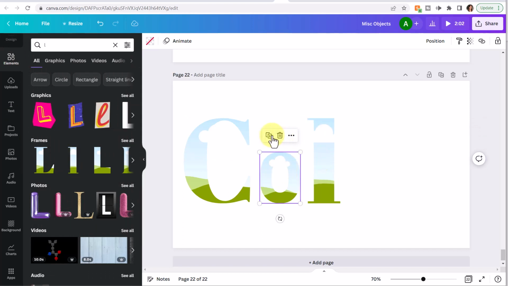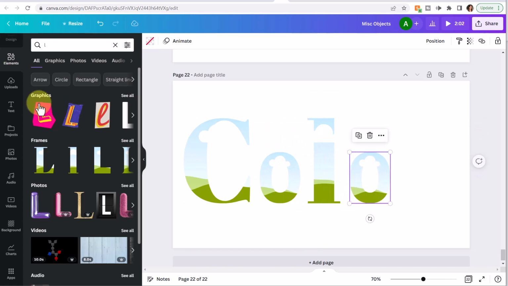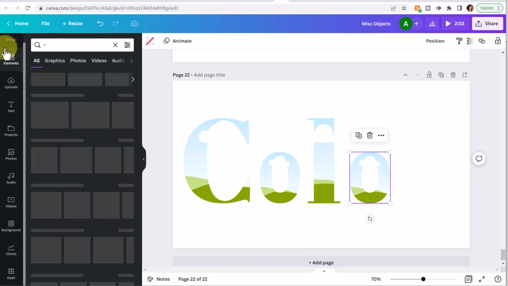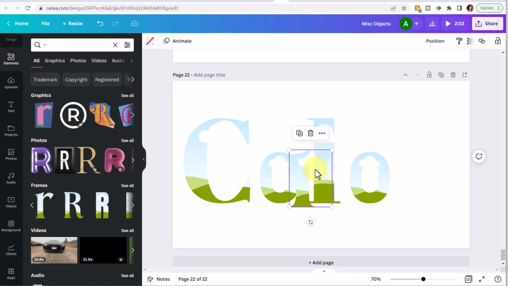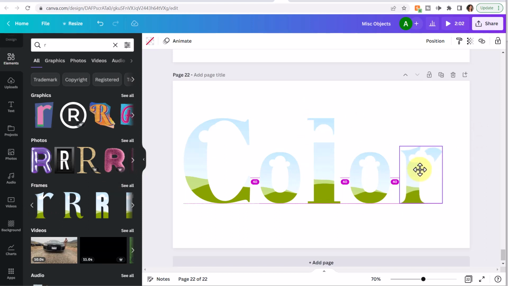And for this, I will just copy the O. And then I just need an R. A small r. Perfect.